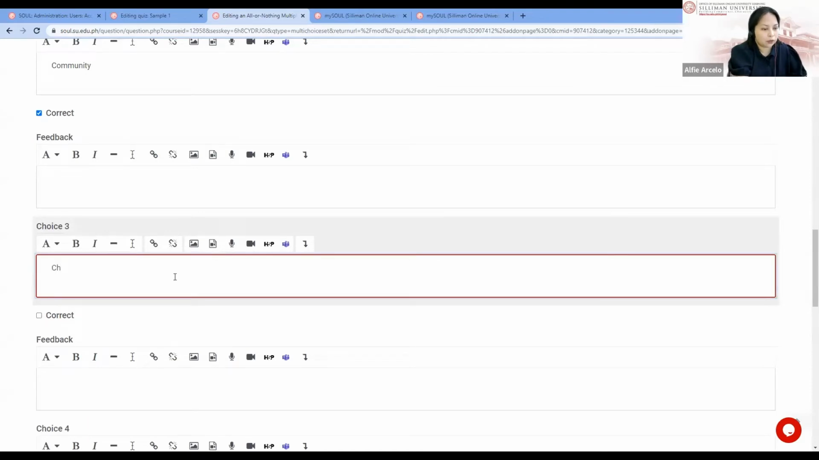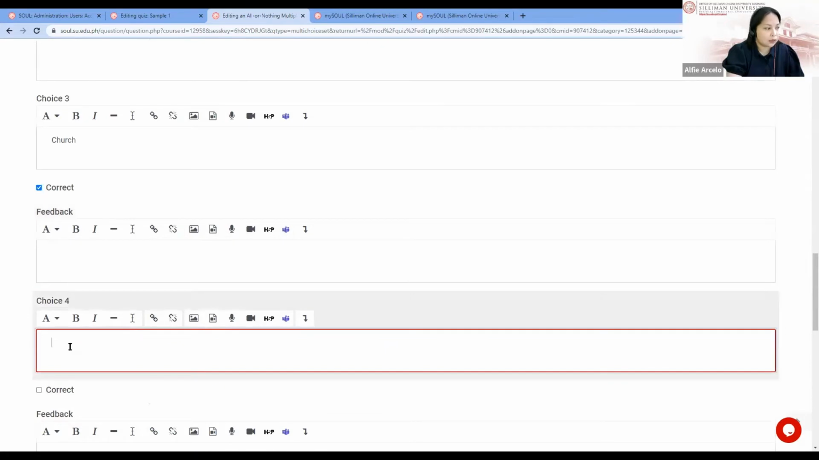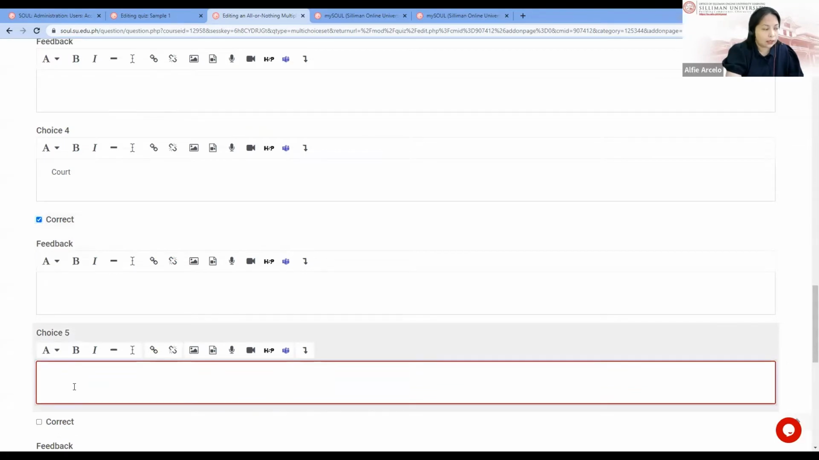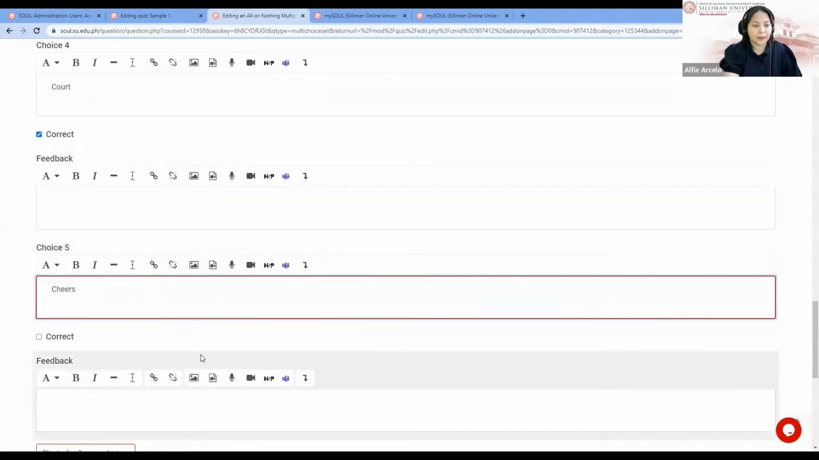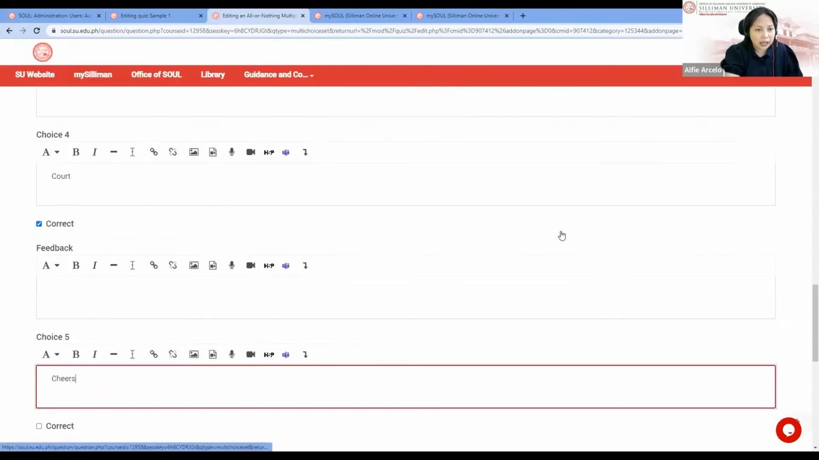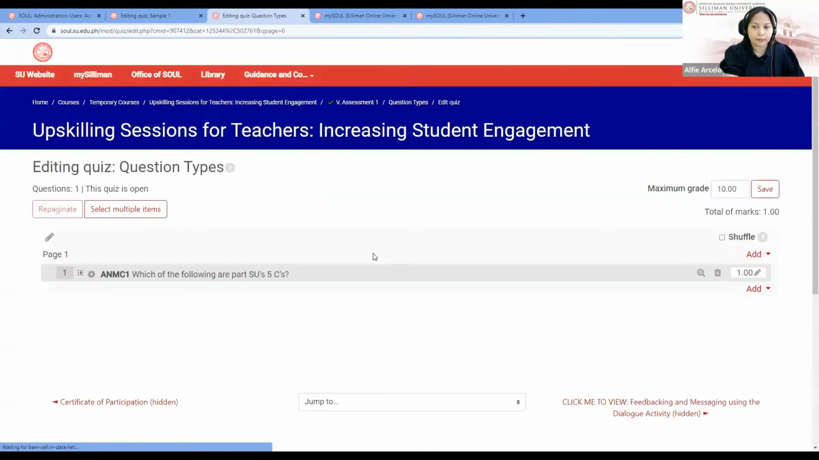We have church. It's part of the correct answer still. And then we have port. And then the last one is, okay, so that's not a correct answer. And then we save the question. And how does it look like?